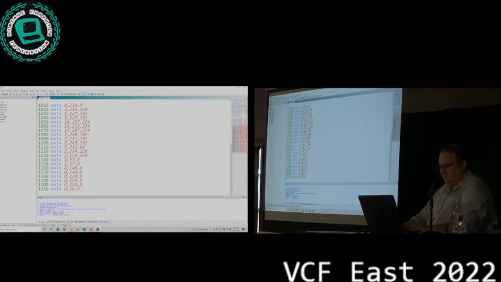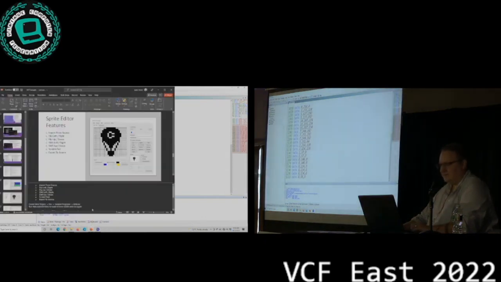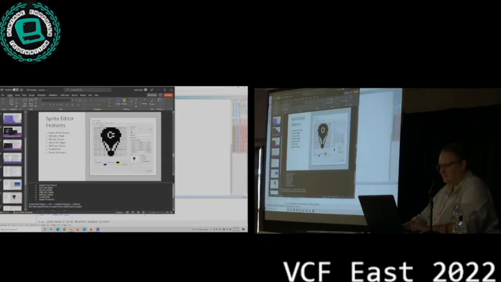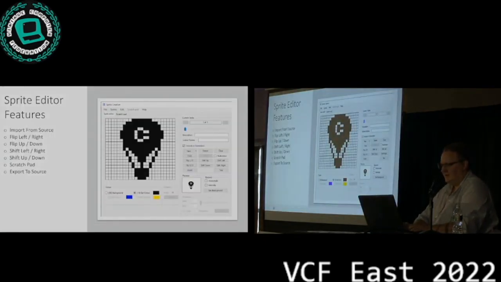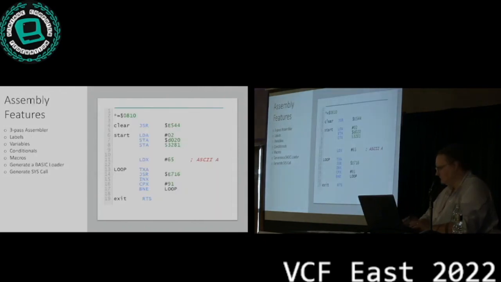Let's see. We're doing okay on time. I'll see if I can go through this next section. Let's see how quickly I can do that, because I wanted to talk just briefly about the assembly language features this thing has. It kind of uses its own version of assembly.